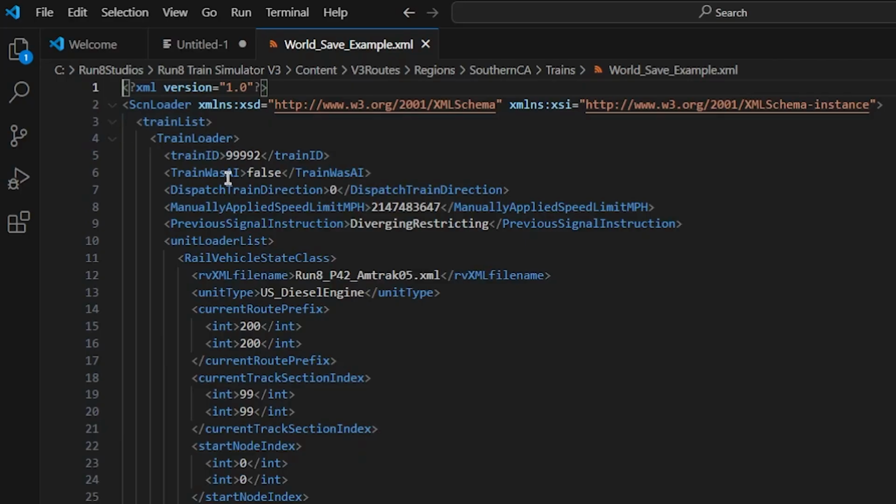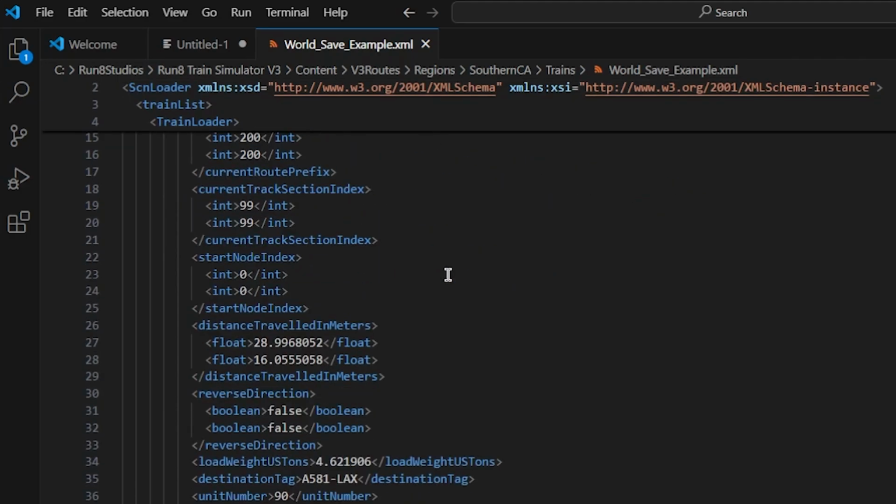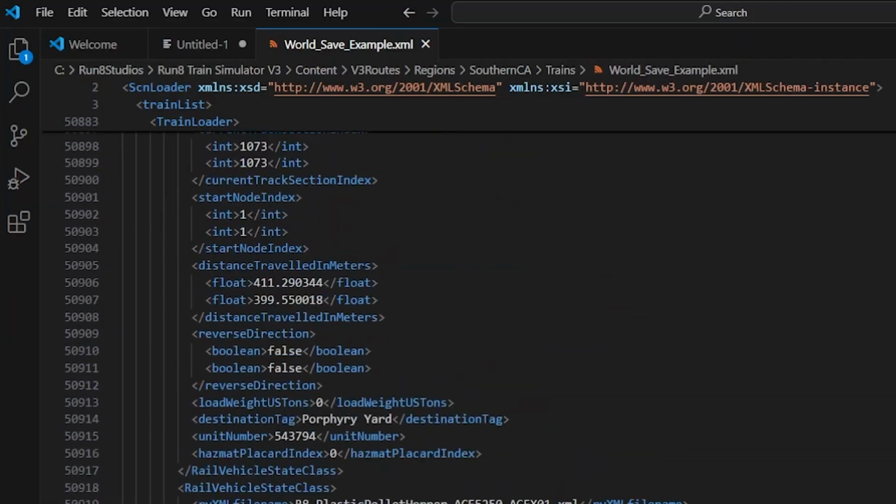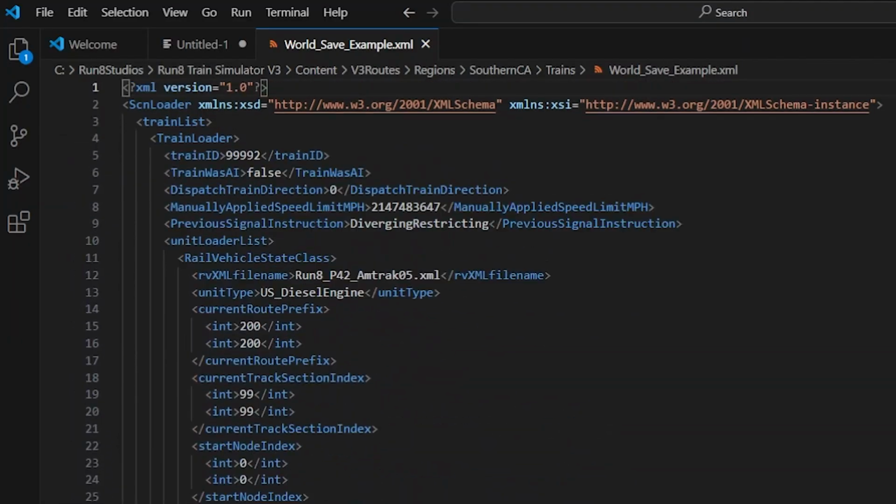So the train list, this is all your trains and all the detail, like if it was AI or not, where it was located, and the specific unit, every car. So this is a massive list because it's every single train that you had on the map. And you could have thousands of freight cars and freight locomotives on the map at any one time. So it's a massive amount of data in the world save.